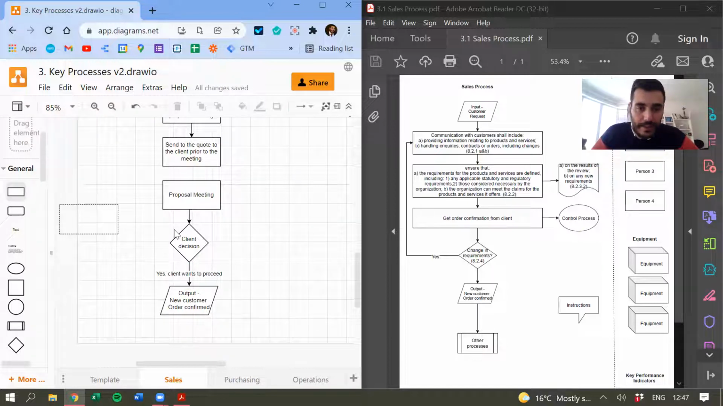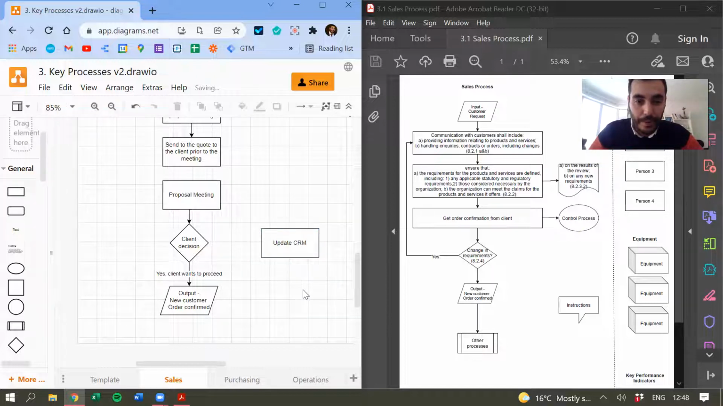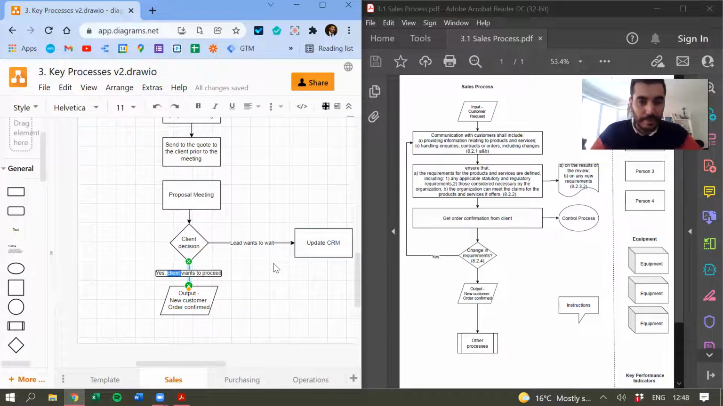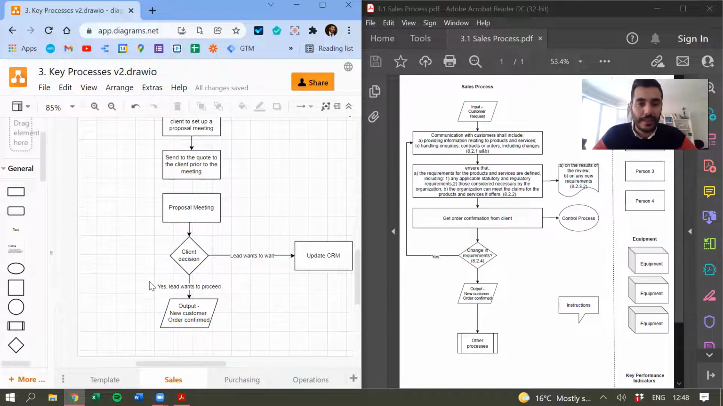Or else the client can decide to wait, update CRM. So in this case, the client tells us that they are interested, but they want to wait. Lead wants to wait. And I'm going to rename this as lead rather than a client because we are still in the sales process.